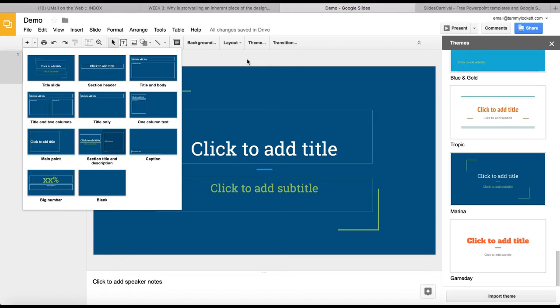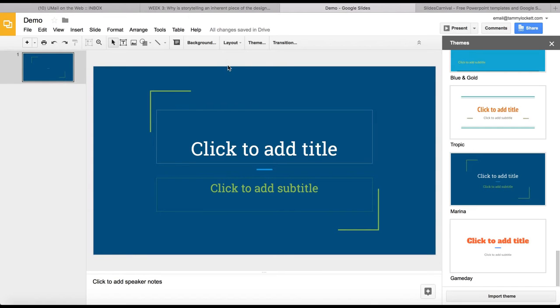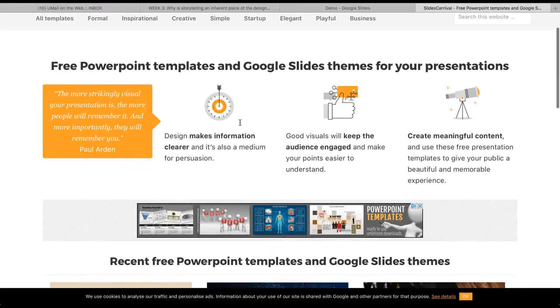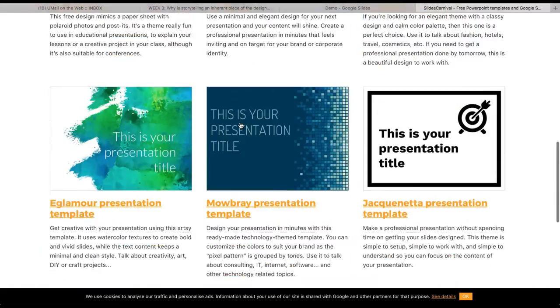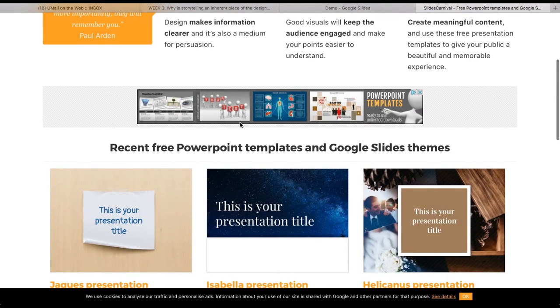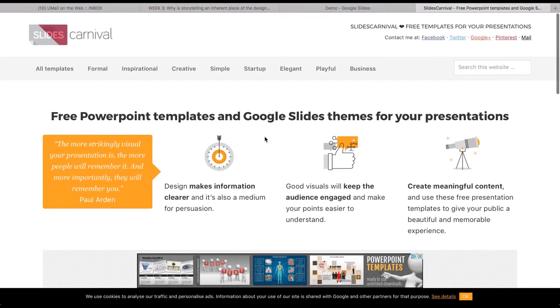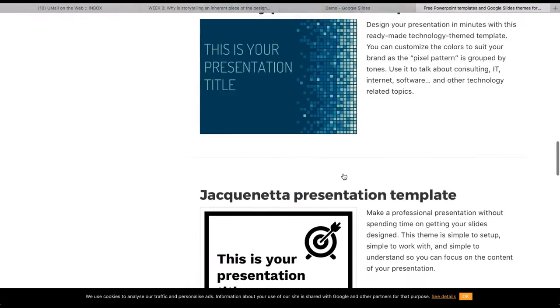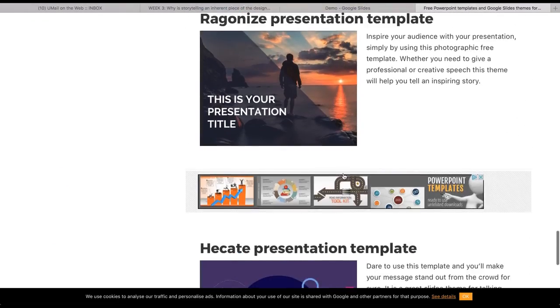So what I recommend is actually using Google Slides in conjunction with Slide Carnival, which is a website that you can go to that's free. It provides multiple different types of themes. And I just want to show you what's interesting about these themes. So if you go and choose a theme, you can actually just choose all templates. There we go. We go through all the templates and click on any one of them.